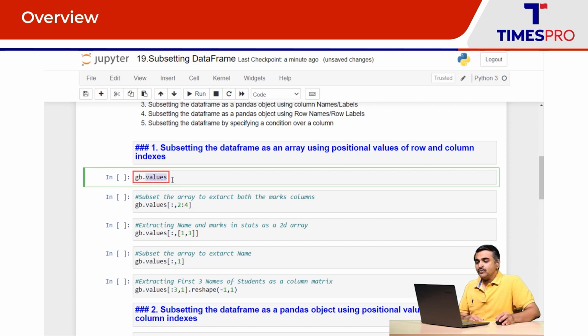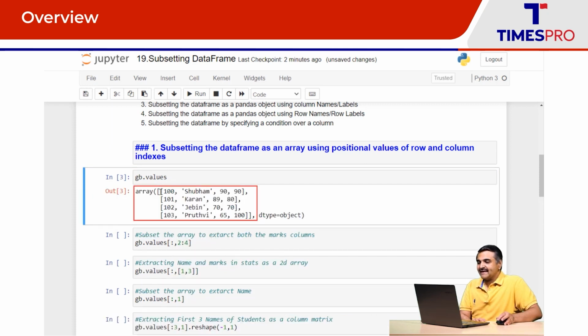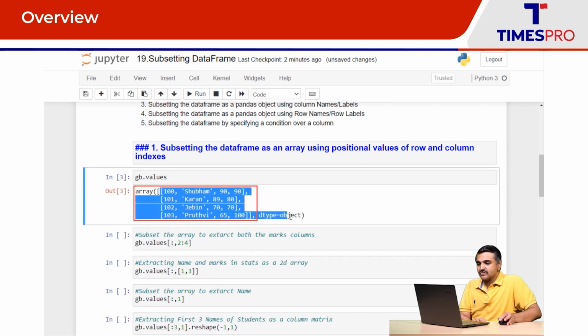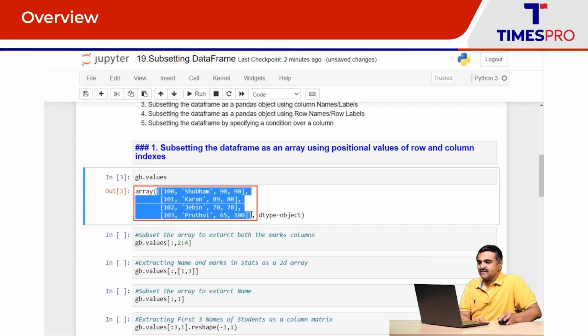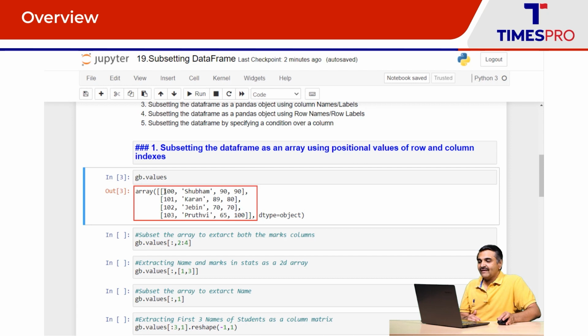So .values is the property on the data frame which is going to fetch the data frame as an array. So let's run this, gb.values. It's going to output the entire data frame as an array. It's going to be an array of type object, and these are all the values. This is something similar to a matrix here, and these are all the different values which we have.